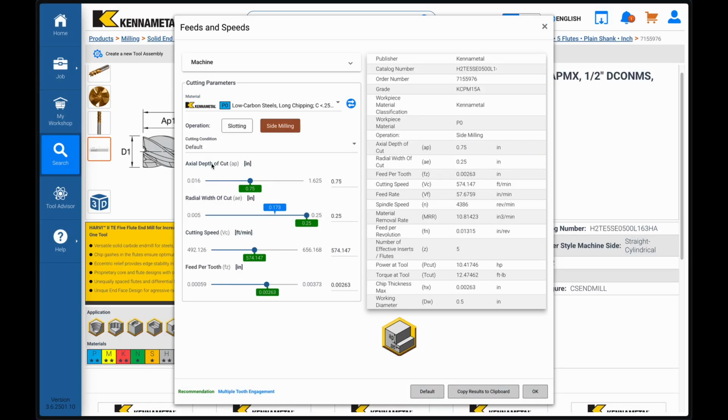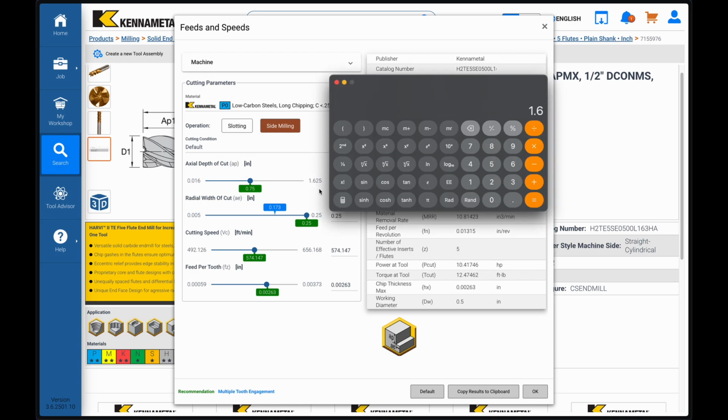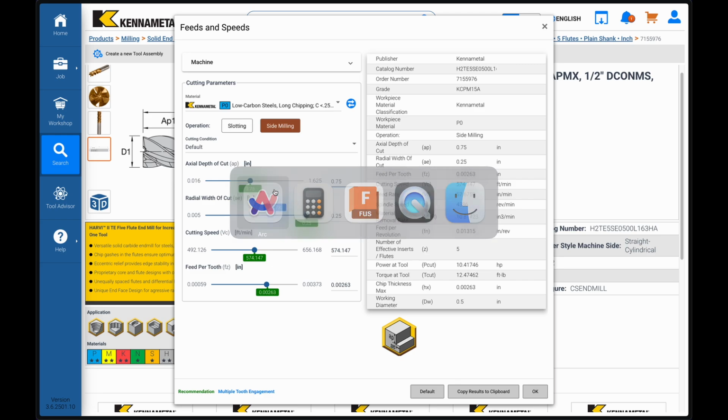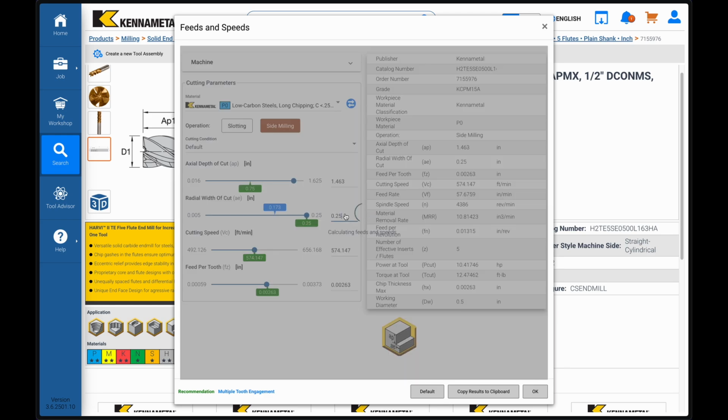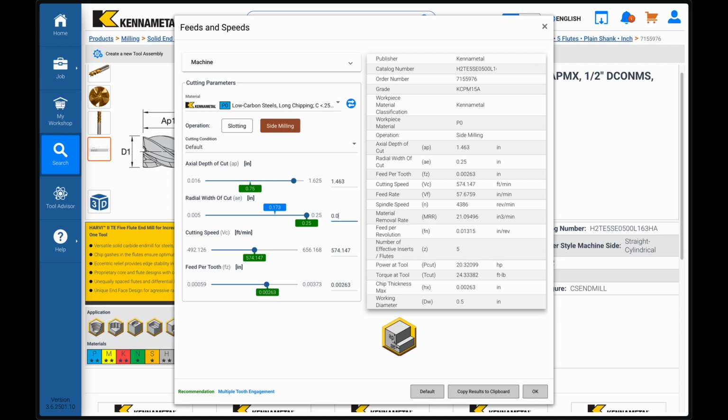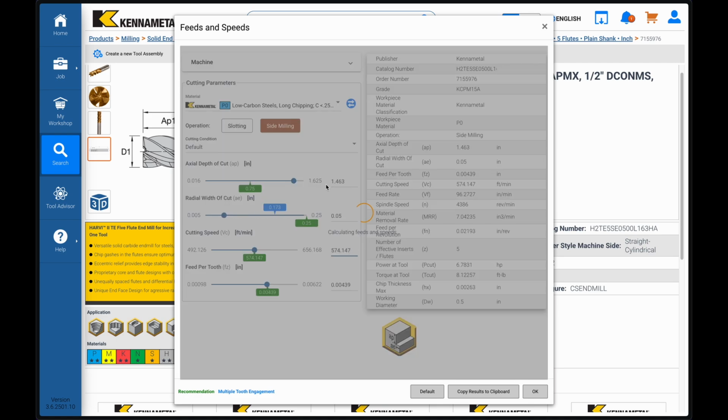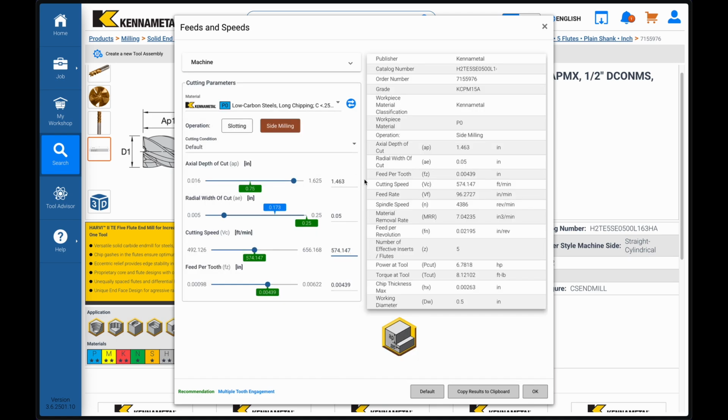All right. At the center, we have a couple of rules. So our axial depth of cut, we want to be 90% of the flute length. So I'll just go 1.625 times 0.9. All right, and then that will be our depth of cut, and then our radial width of cut is going to be 10% of the tool diameter, so that's 50 thou. And then for now, we're just going to leave the defaults alone and see what this gives us.